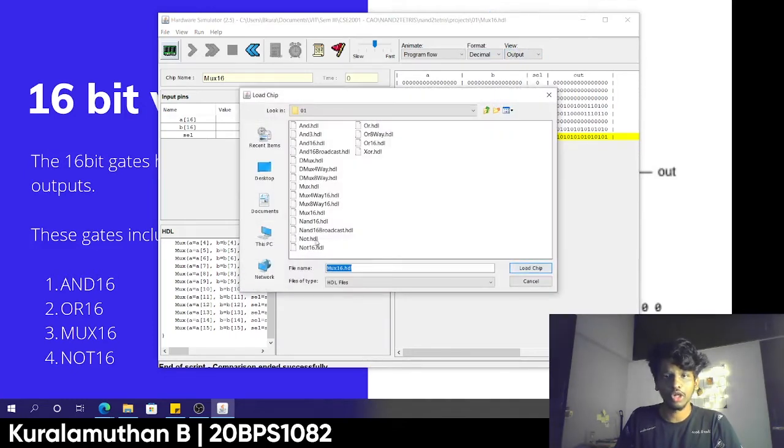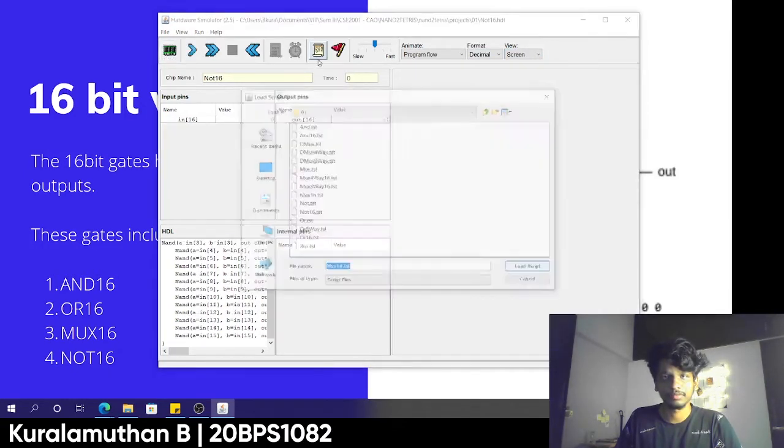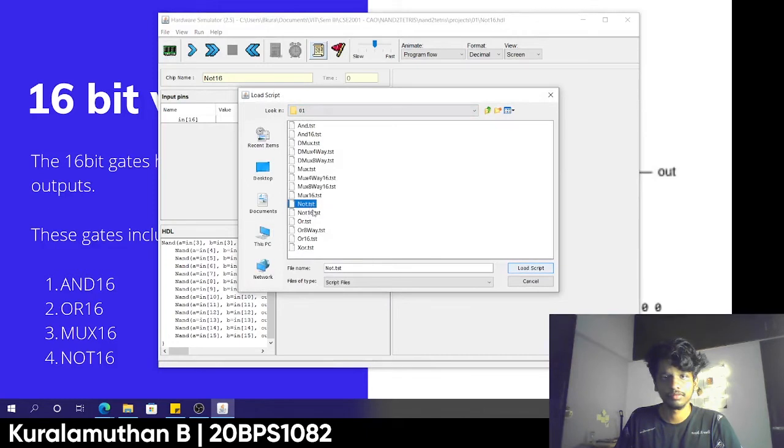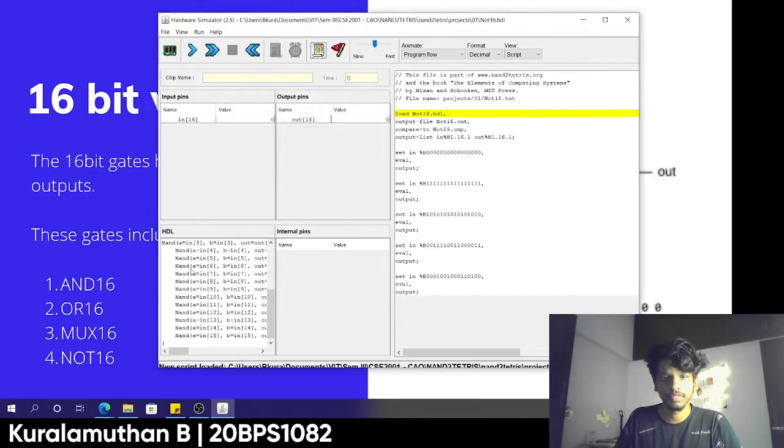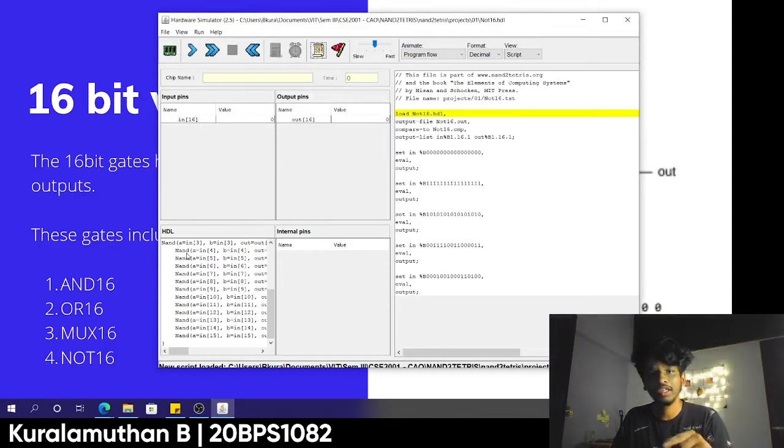Now let's go on to Not16. Again, we only need one NAND gate for the implementation of one NOT gate. So we are going to need 16 NAND gates to make this chip. Each NAND gate is going to invert each bit, and it is going to produce an array of 16 output lines. Let's run this.